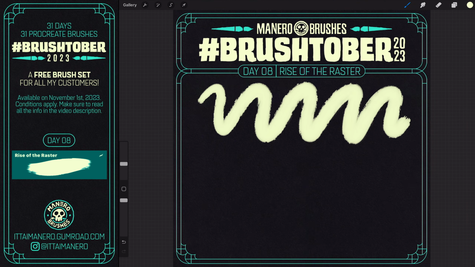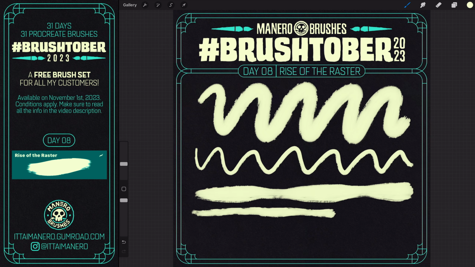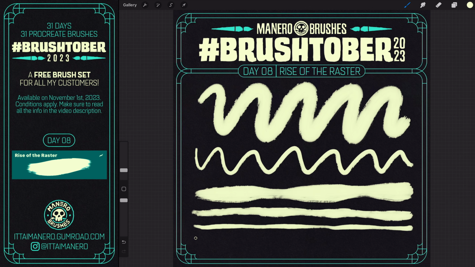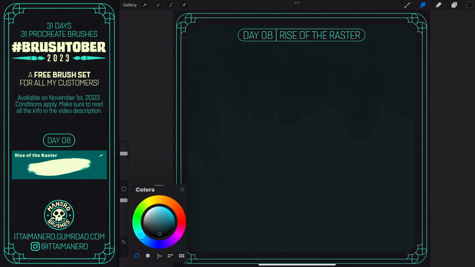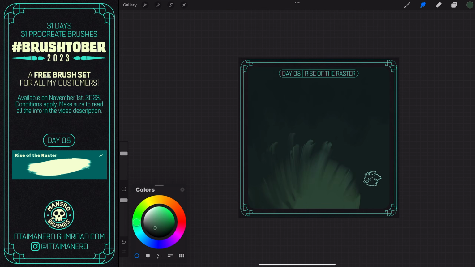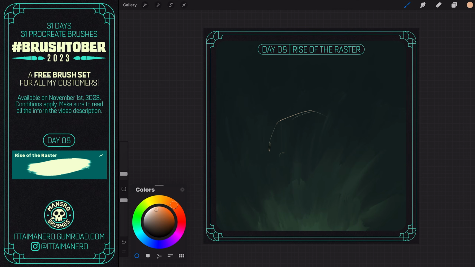For day 8, I made this brush called Rise of the Raster. It's a pretty straightforward painterly brush with a subtle texture and a nice flowing feel to it. This might sound a bit stupid, but the word raster, like in the fact that Procreate is a raster program, meaning that it works with pixels and not vectors, that word really evokes some kind of weird creature to me.